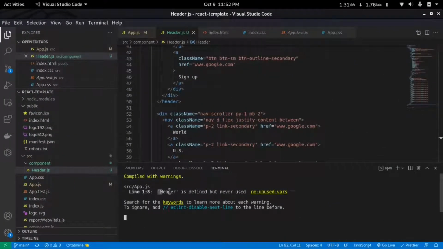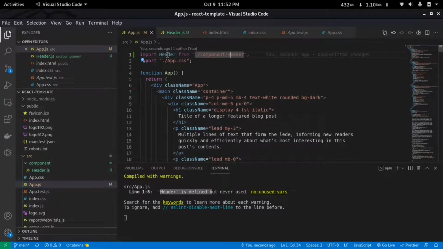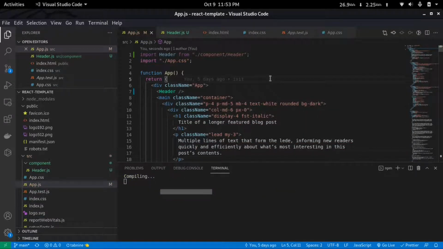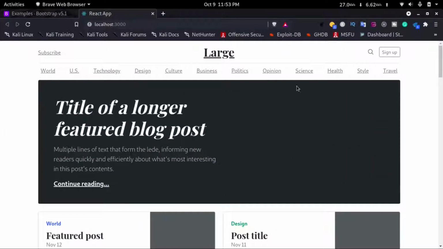Also here we can see that header is defined but never used. That is because we imported the header but we didn't use it. So how can we use this? We can simply use it like a simple JSX tag. Now by JSX tag I mean that we can use this like a simple HTML tag, just like this. Now if I save and go back, we can see our header is back.